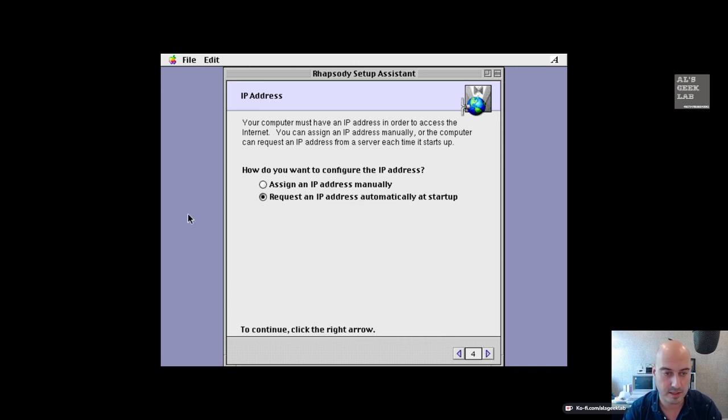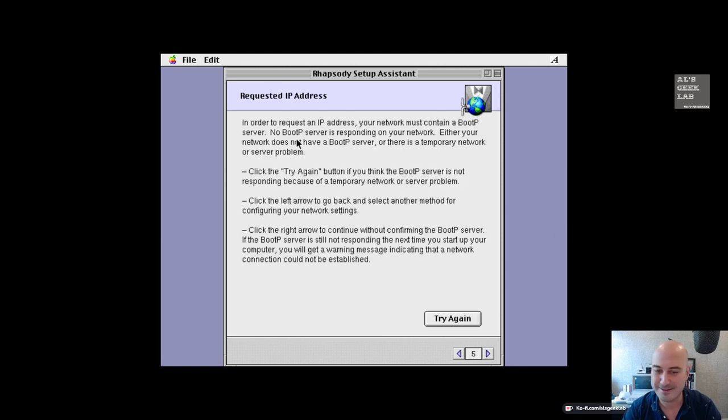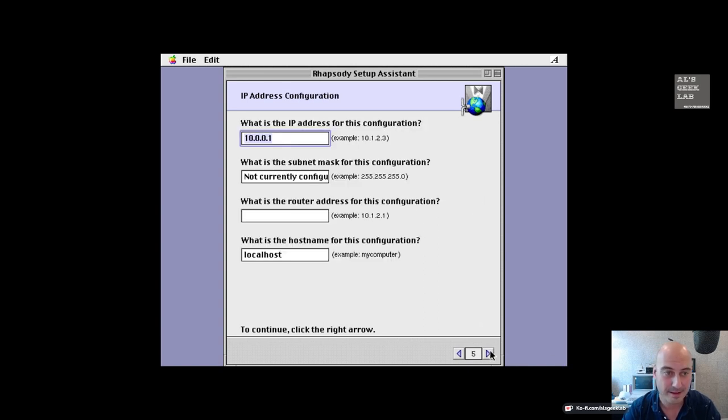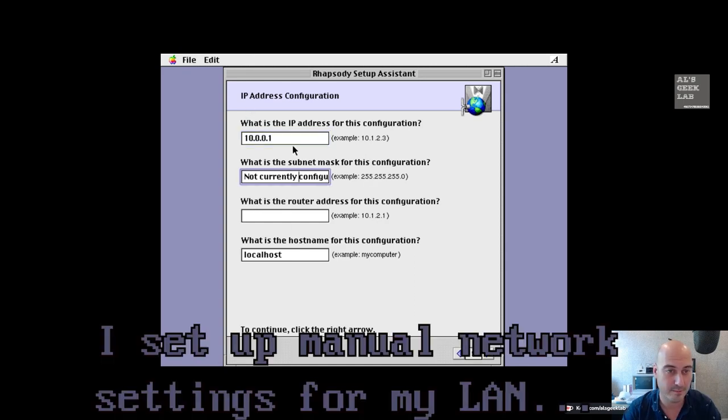So let's do DHCP. It's not DHCP, it's BootP. I don't think that's working. Yeah, so, well, of course we're not going to get BootP. So it doesn't use DHCP. That's very interesting. I would have thought that DHCP would have worked at that particular point in time.